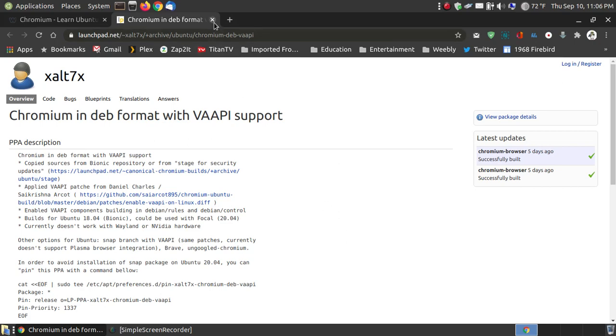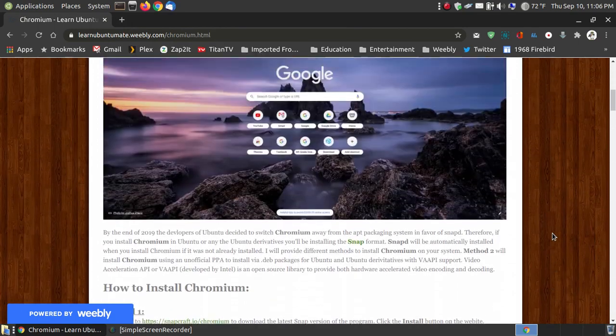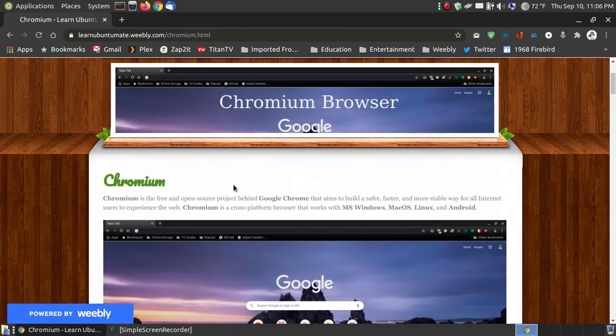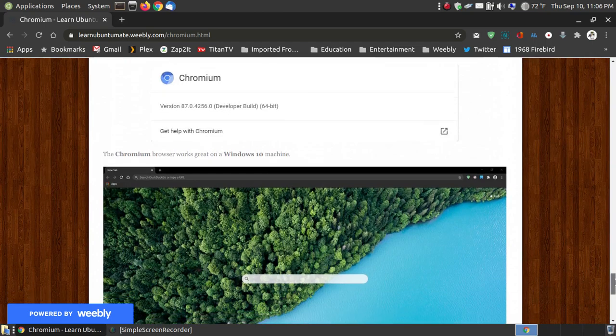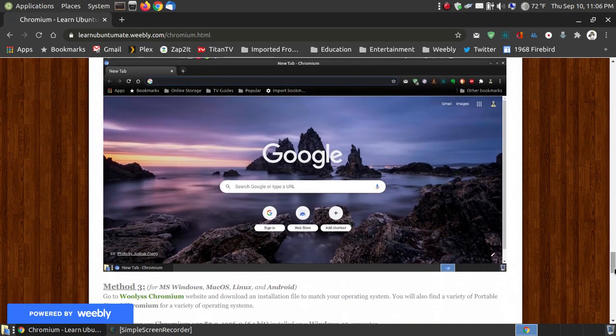So hopefully this has been a way for you to install the newest Chromium browser, or an updated Chromium browser, on your Ubuntu system. And like I said, if you're using Windows, Mac, or any of the other operating systems, scroll down to method 3, click on that link to find your operating system from that list.